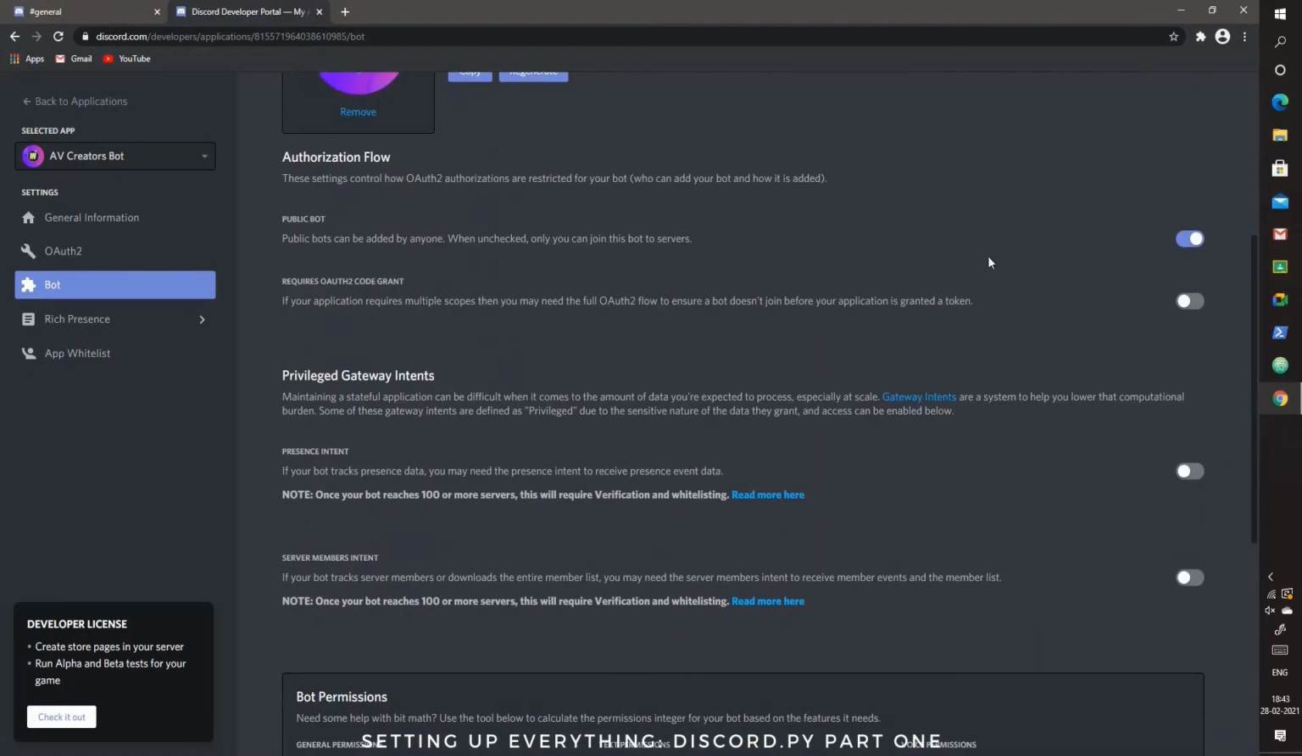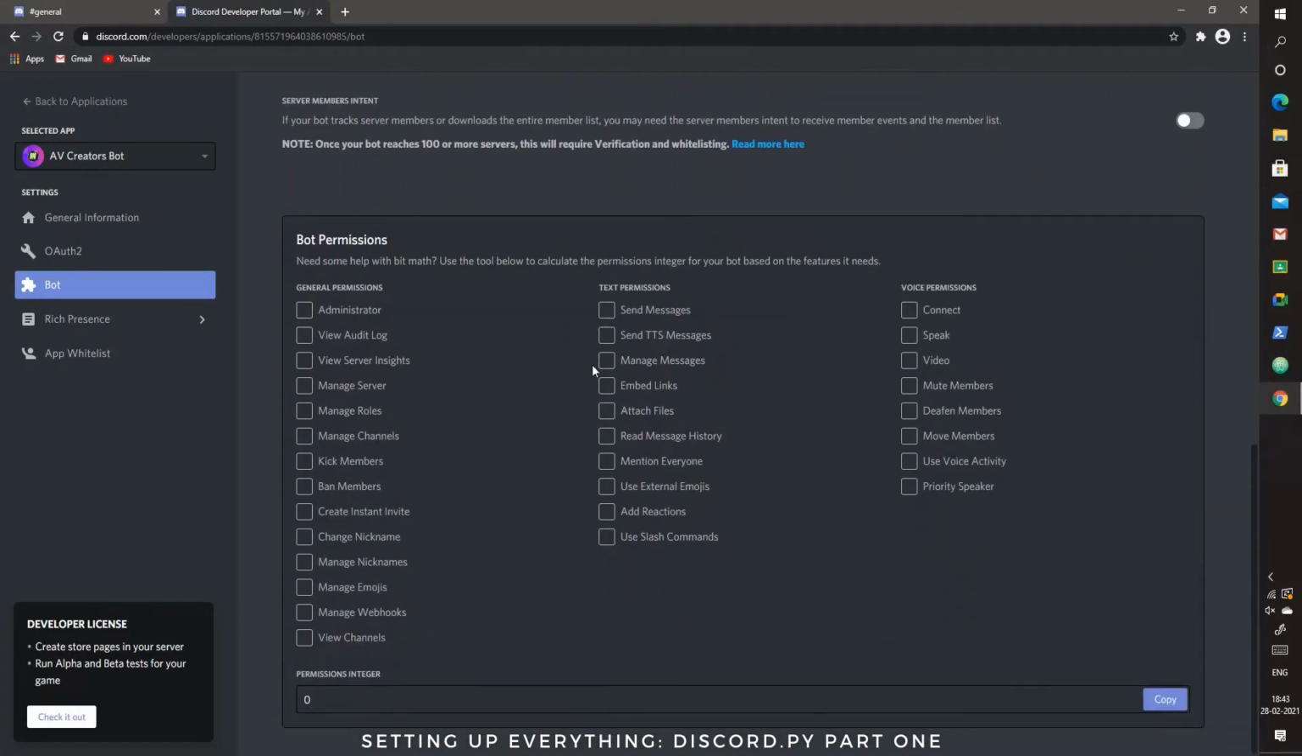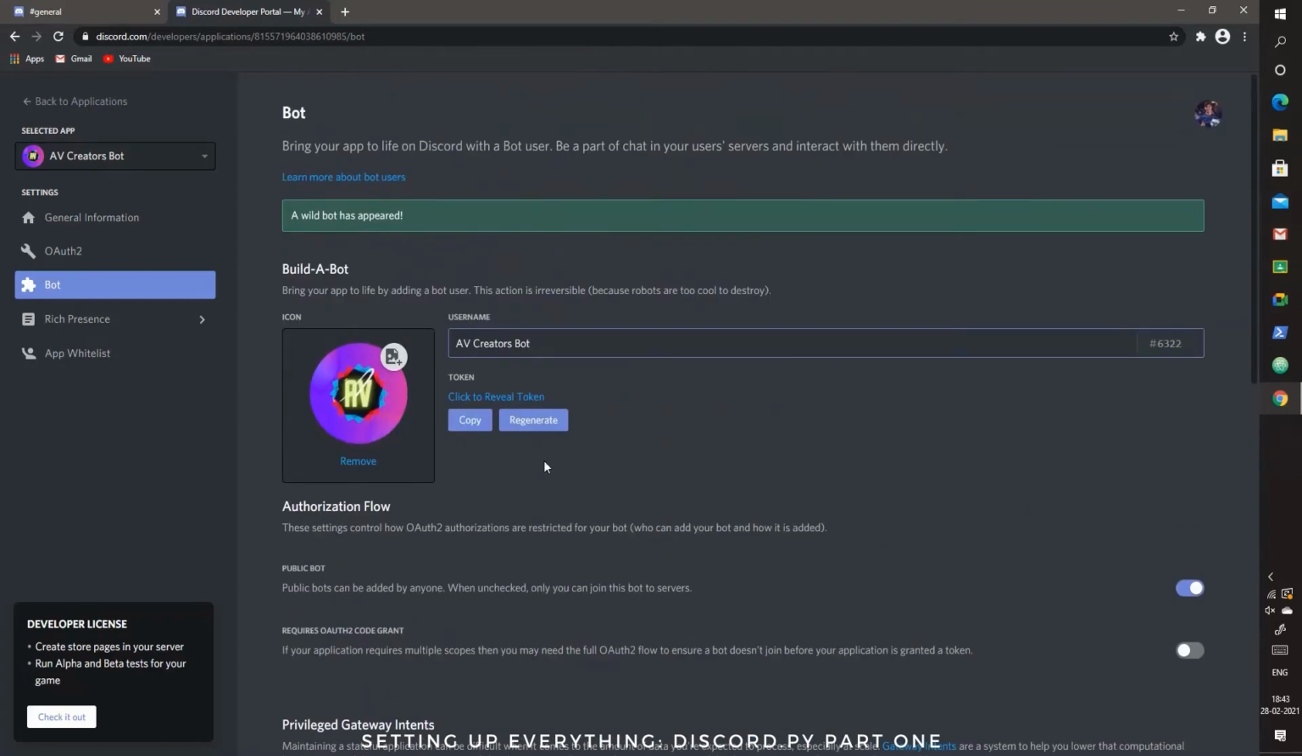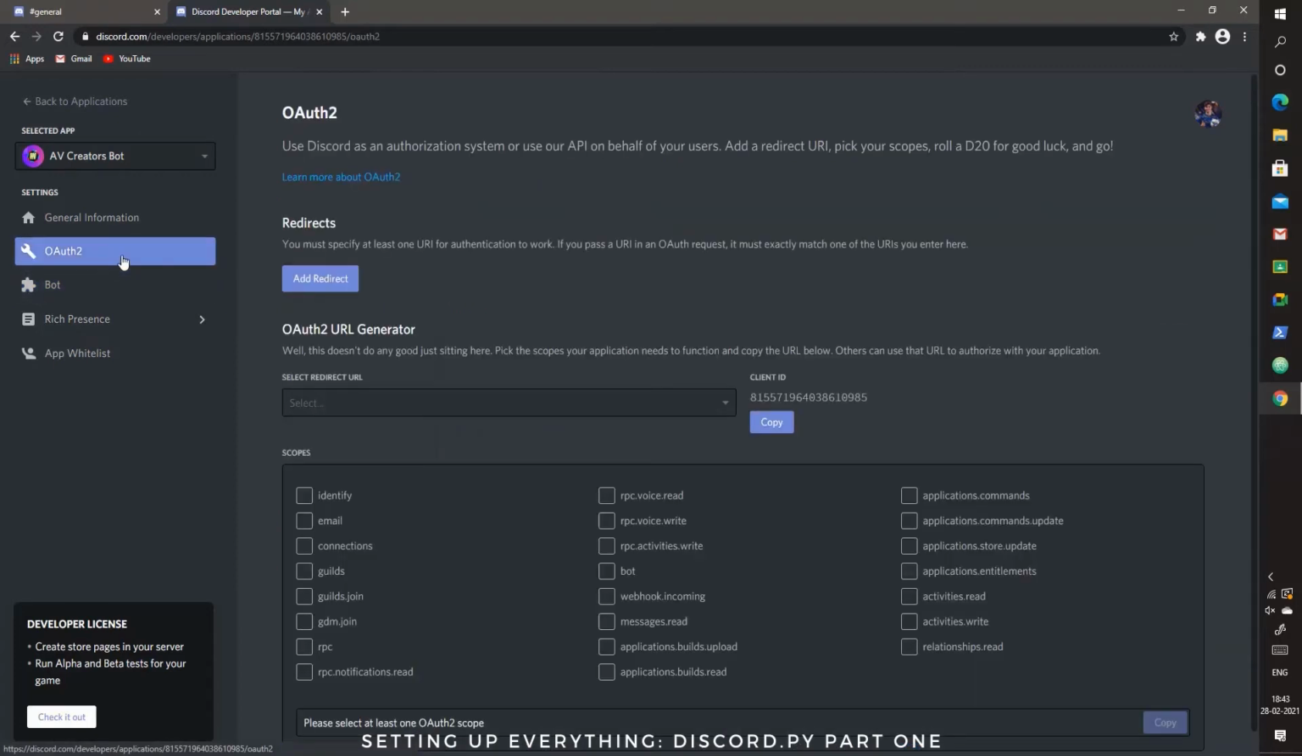Now here we'll see some options. Let's just keep them all as is. Okay, and here there is a token which we will copy and paste later in our coding video, because without the token your bot won't run. So here now let's invite our bot into our server.